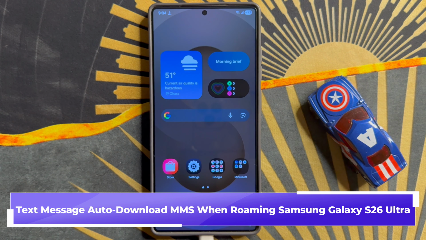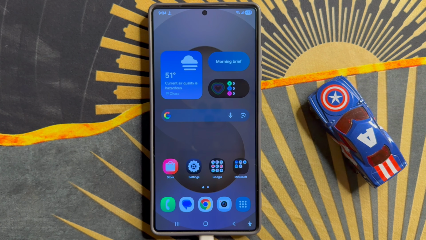How to turn on or turn off text message auto download MMS when roaming on Samsung Galaxy S26 Ultra.